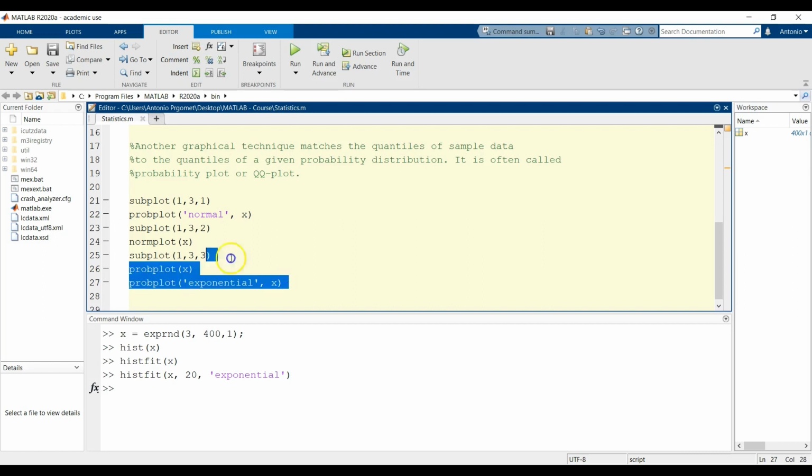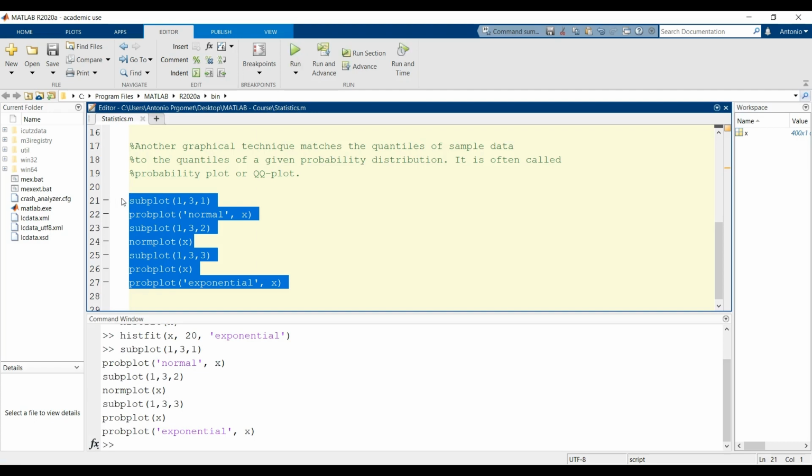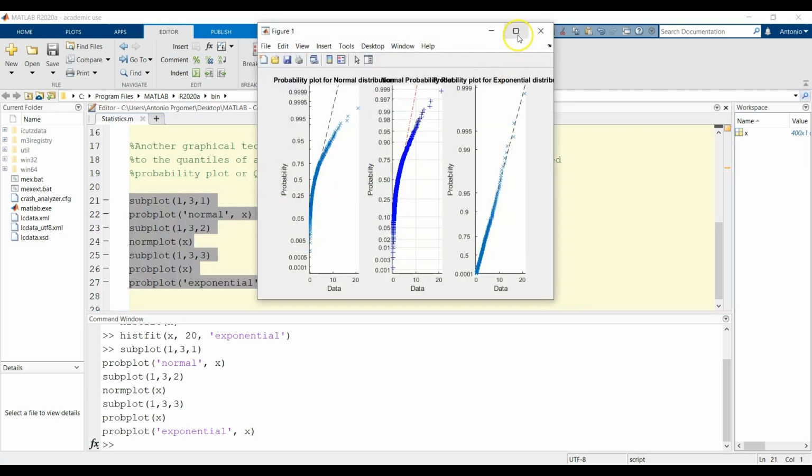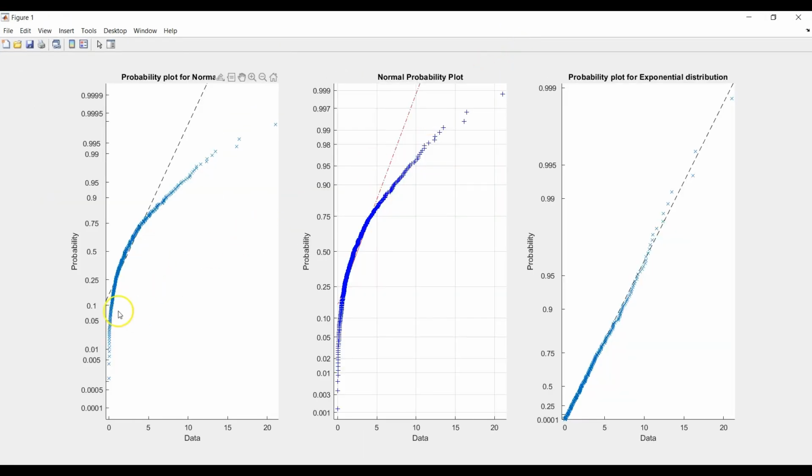So running this code, we get the following plots. Large deviations from the line indicate a poor fit. So looking at these three plots, our choice would once again be the exponential distribution.